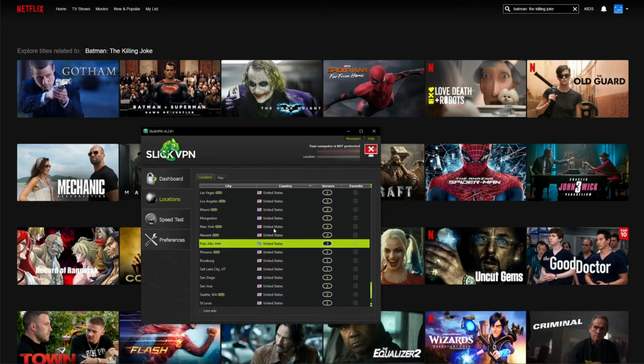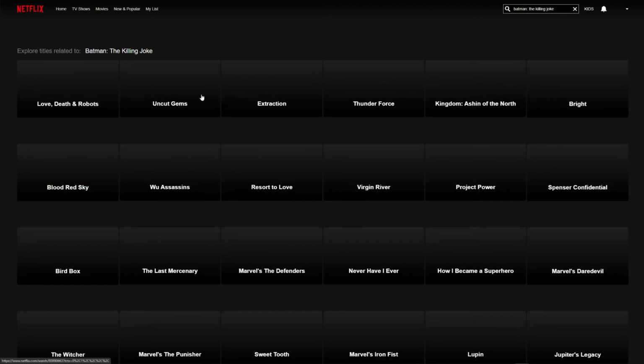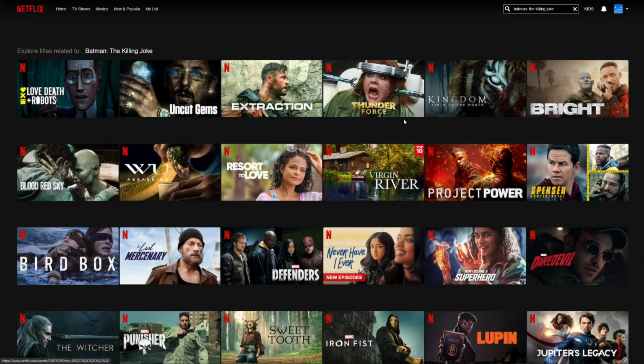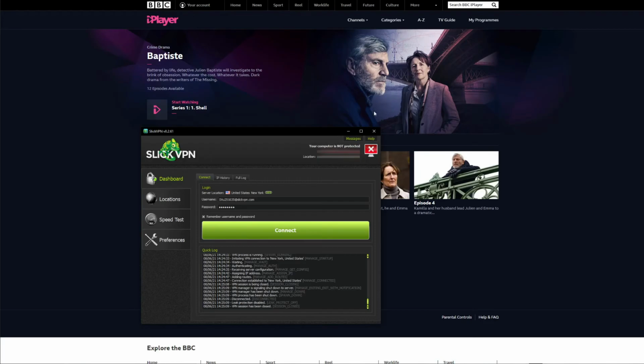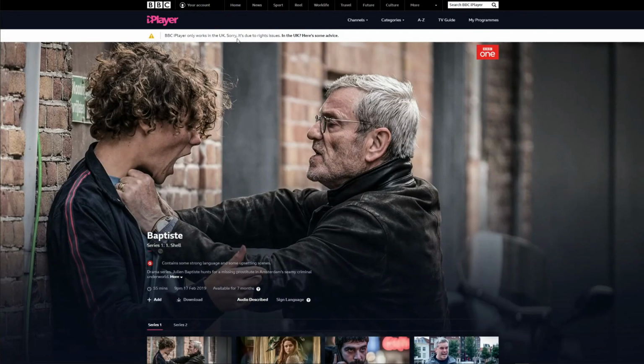First, let's connect to a server in the United States, and then let's refresh the page. And after refreshing the page, even though we have a US IP address, I still can't find the movie, which means that Netflix US doesn't work. I'm now disconnected from the US server and I will try to watch BBC iPlayer, and as expected I can't do it because I'm not located in the UK, hence I get this geo restriction message.